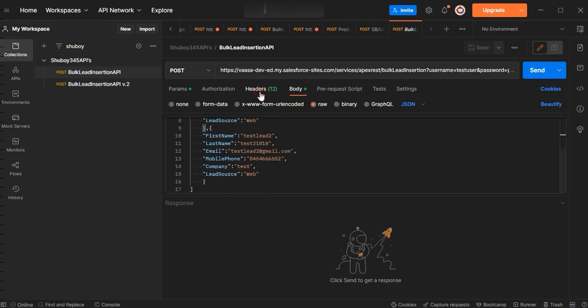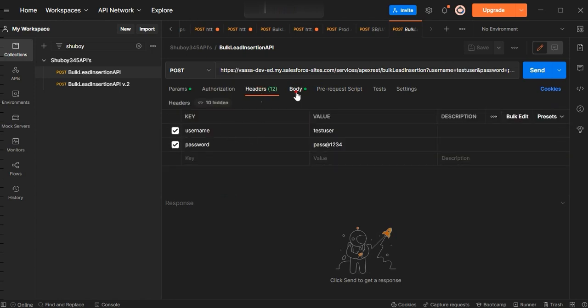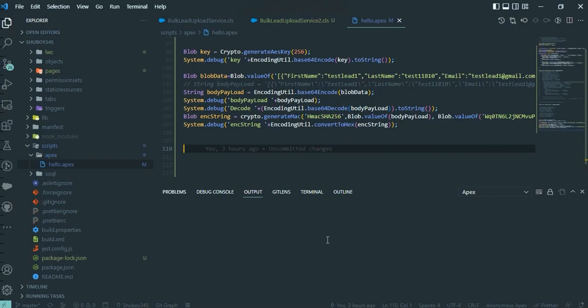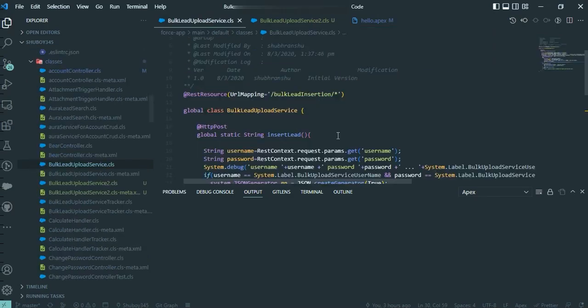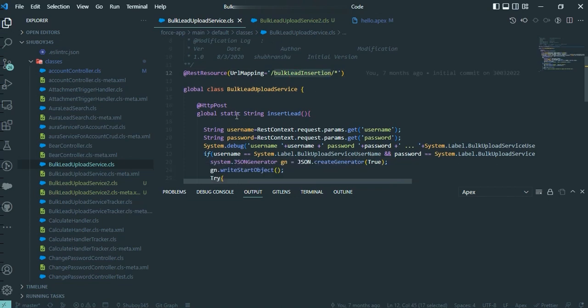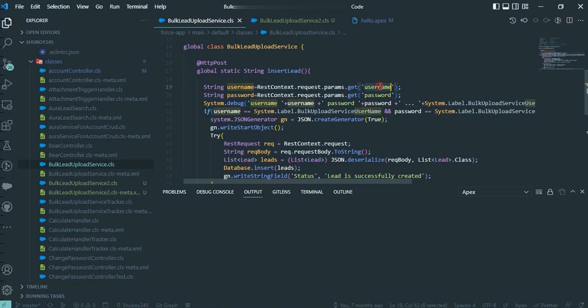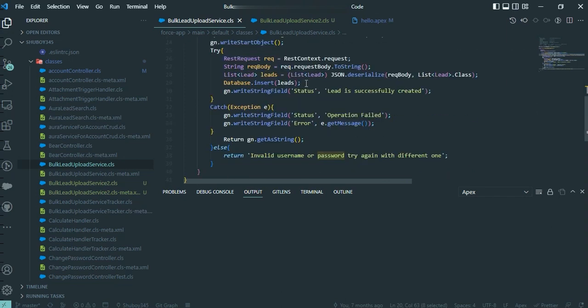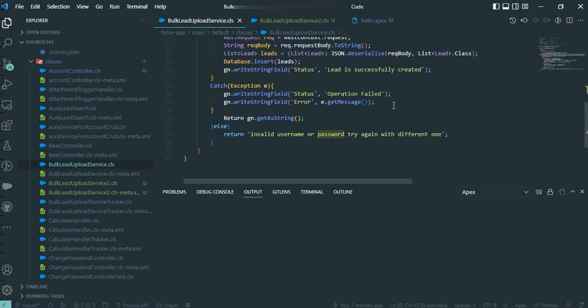It has a header parameter with only the username and password, and I am creating a class. I'll give you the scenario of how I create this class. It is a REST resource, annotated with @RestResource. I have created a post method where the username and password are passed in the header parameters, and I'm checking them against the custom label. If it matches, I perform the insertion operation using the JSON deserialize method. If it does not match, I return invalid username and password.